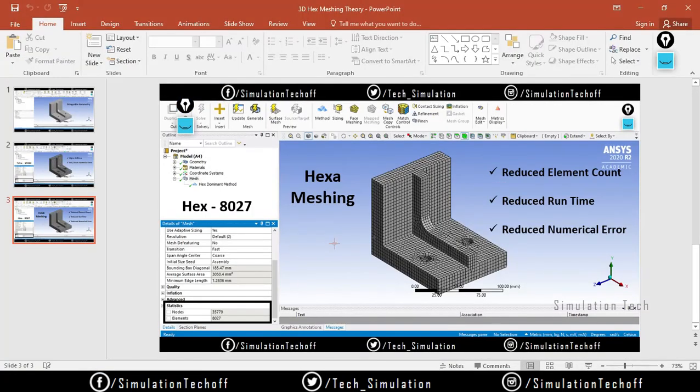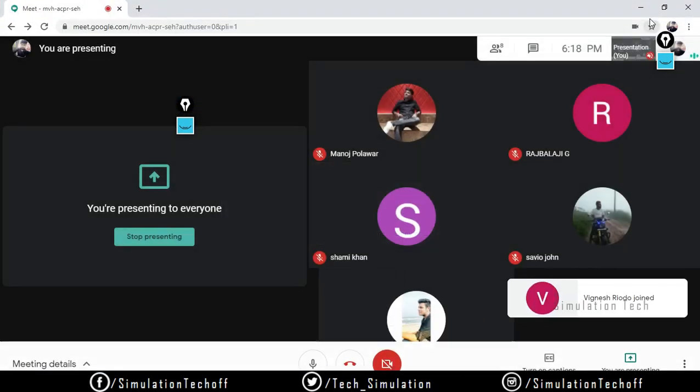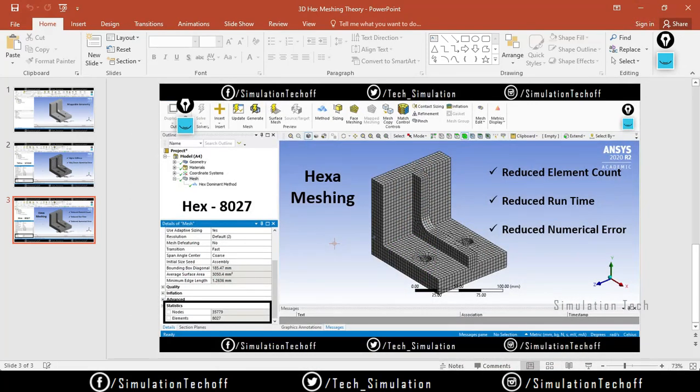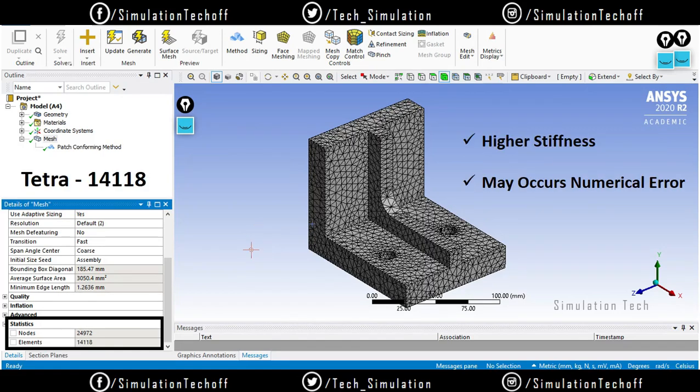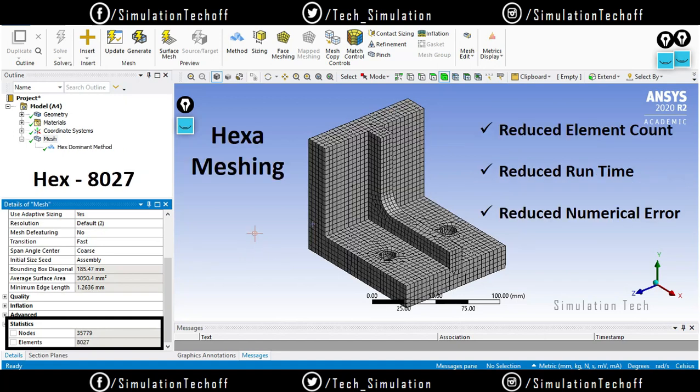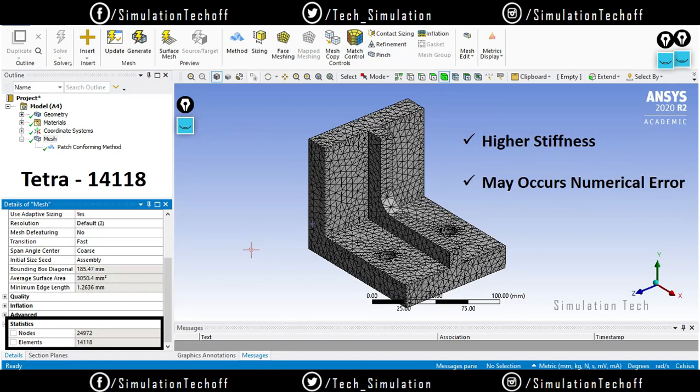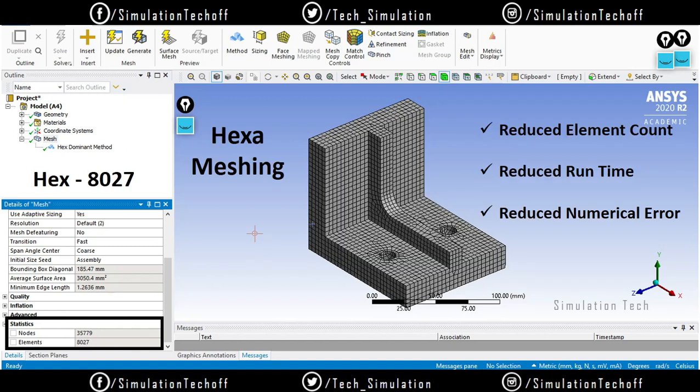So probably the solving time will be higher, because the elements and nodes are almost double, right? So it's 8027 here, and 1418 there. So the hex mesh gets solved very fast compared to the tetra meshing. Reduced element count is one of the biggest advantages, and reduced runtime, that is the solving time. After assigning the boundary condition, when you click on solve, it is easily solved compared to the tetra meshing.